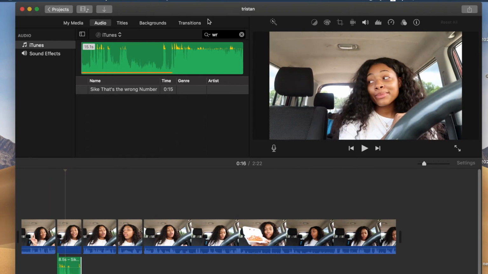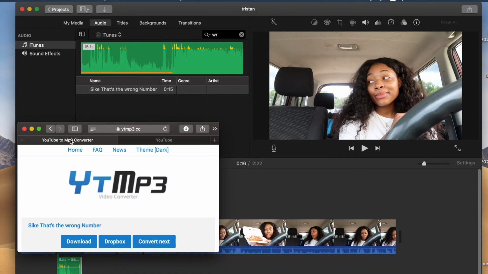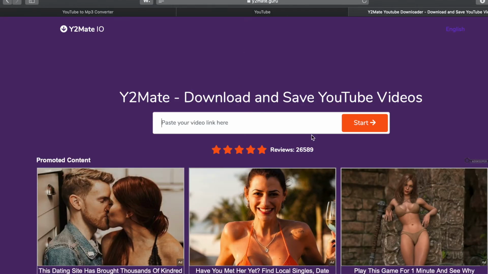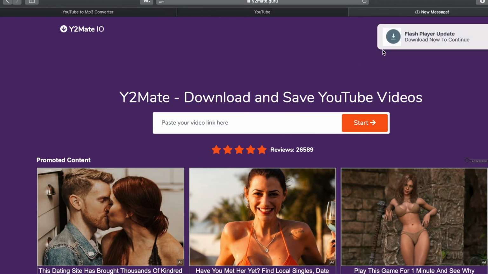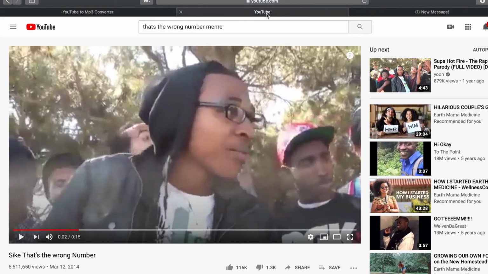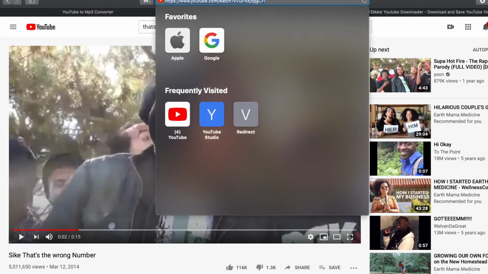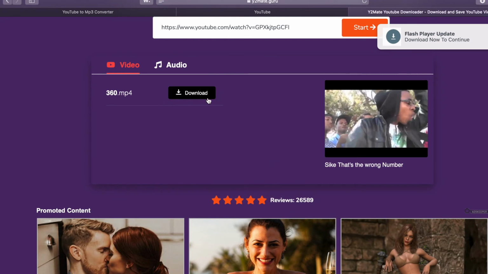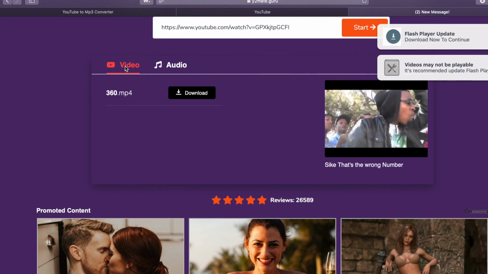So yeah. As far as downloading YouTube videos, I use Y2Mate, or there's multiple things you can use to download videos, but I use Y2Mate. So we're gonna go, same thing, copy paste, start, and you can download it. Or this one you can actually download just the audio or the video, depending on what you want to do. Download.